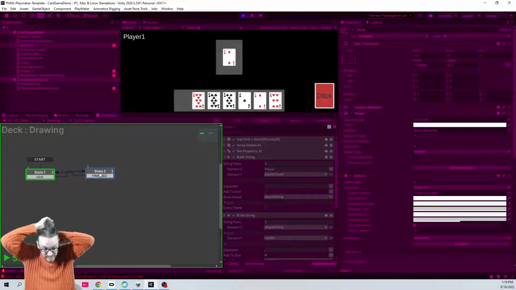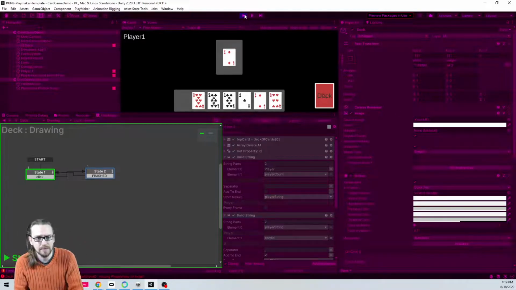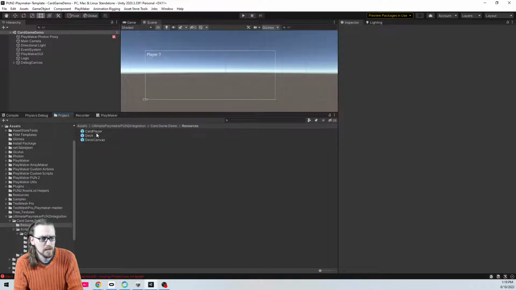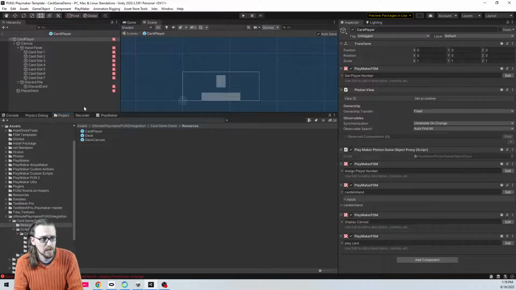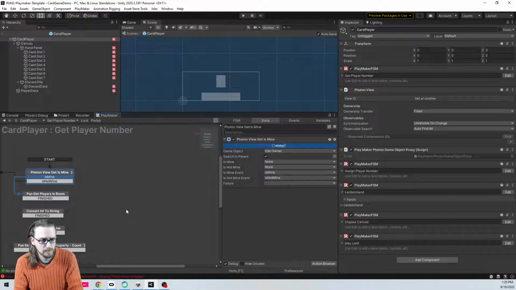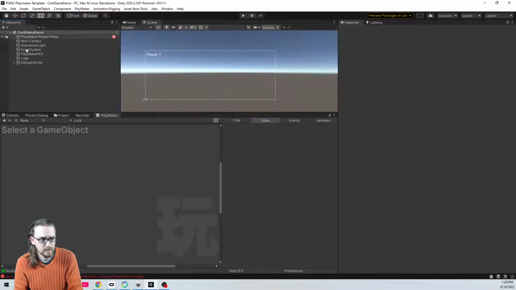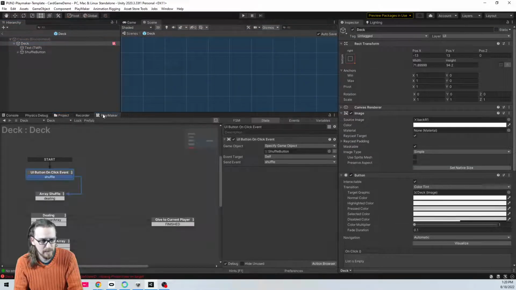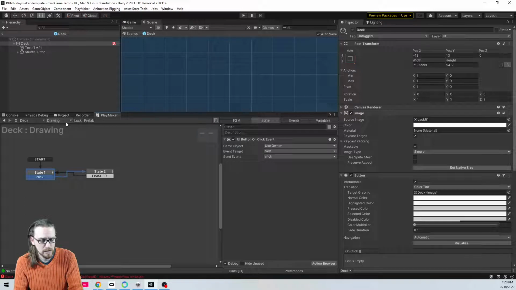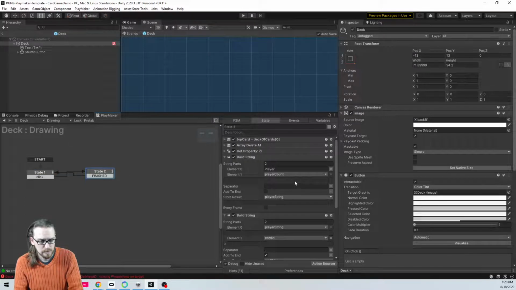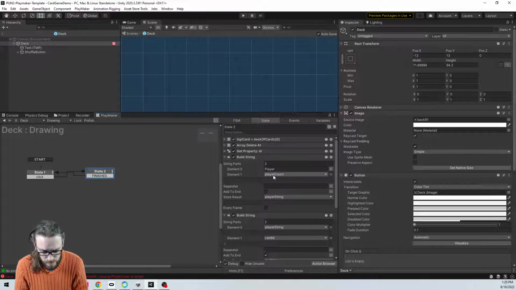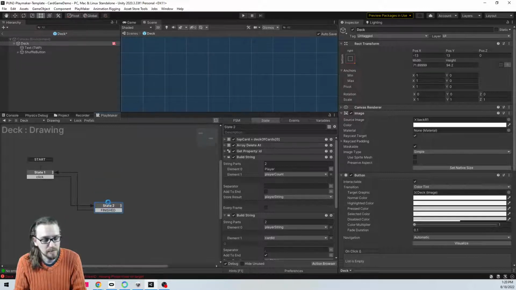There's nothing more frustrating than when something doesn't work that should be working. We're just going to do this. Card player. Gosh, I don't know. Deck, Playmaker, drawing. Why can't I trust the global variable? This is just killing me.